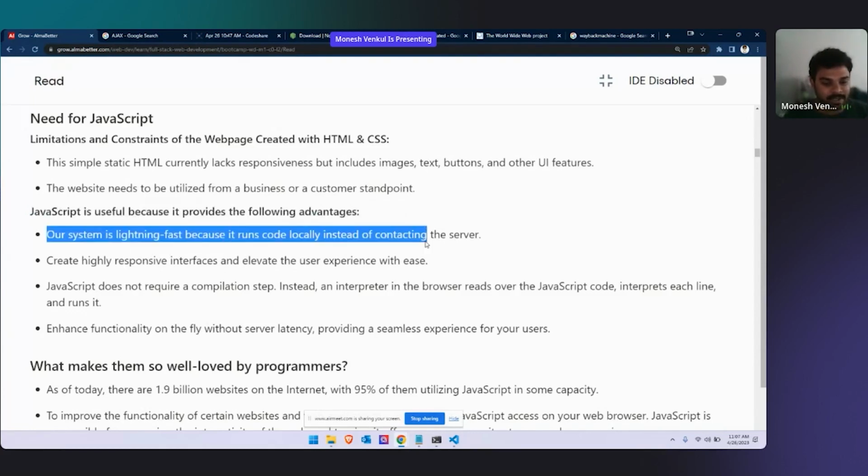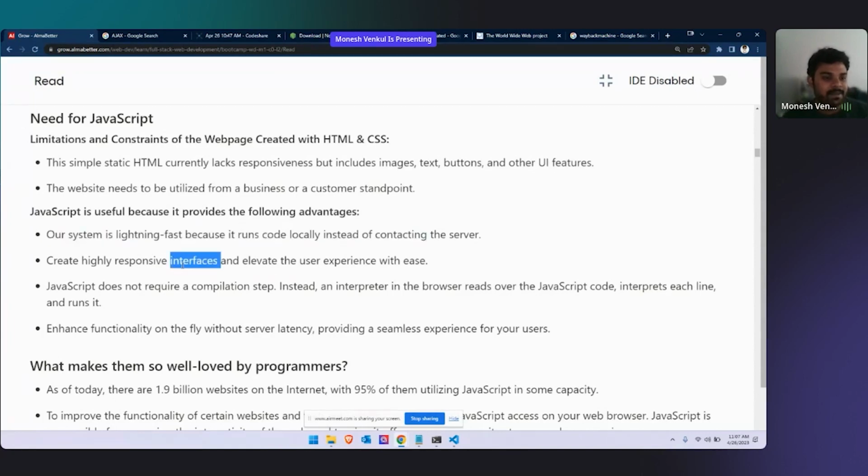So yeah, it becomes very fast. It becomes highly responsive, in the sense that when I click on something, it happens. And JavaScript does not require a compilation step. I already told you, it is interpreted. It goes line by line and executes itself. No need of compiling again, checking errors, nothing like that.